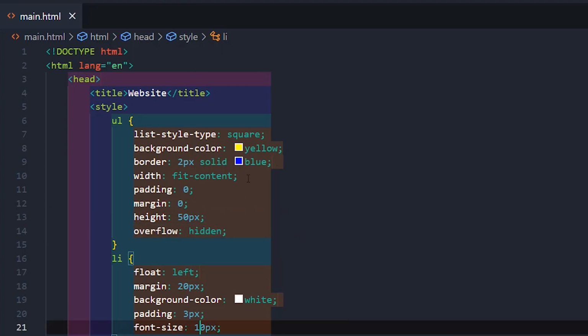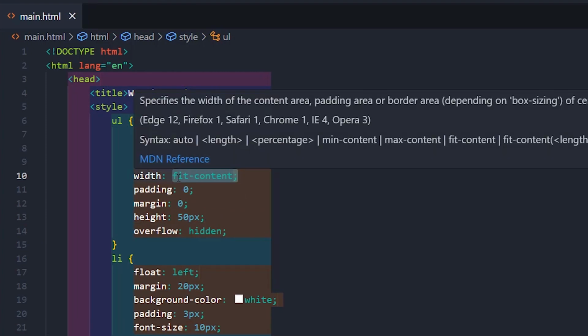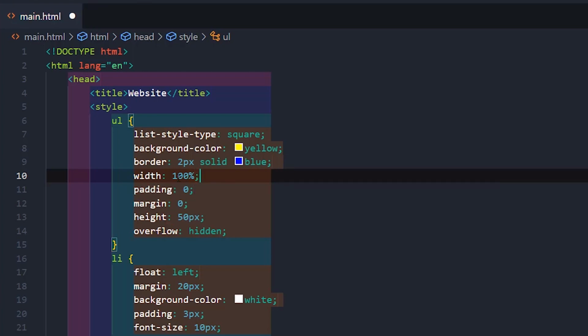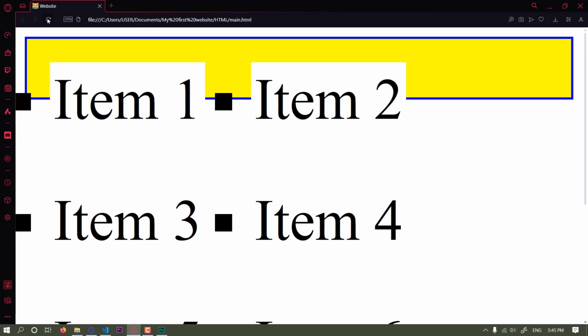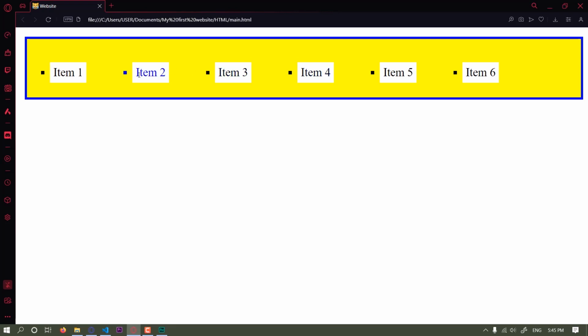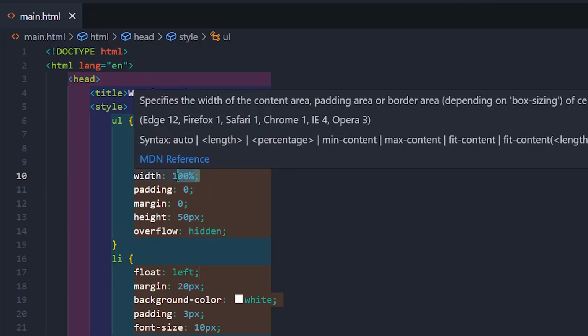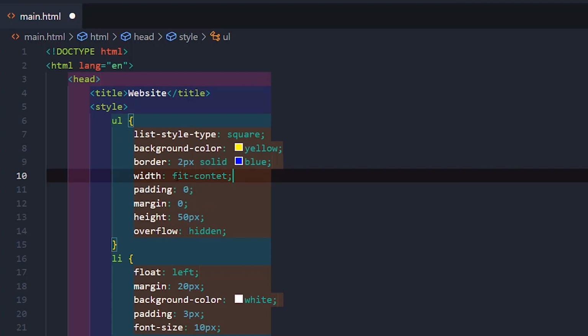Now let's experiment a bit with fit content. As I've mentioned before, with 100%, it'll take up the whole website. As you can see here, it takes up the whole website, and you have this space over here. But if it's fit content, then it simply expands enough to fit the content.